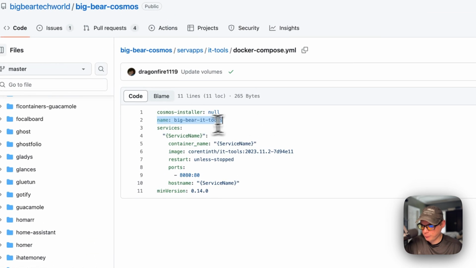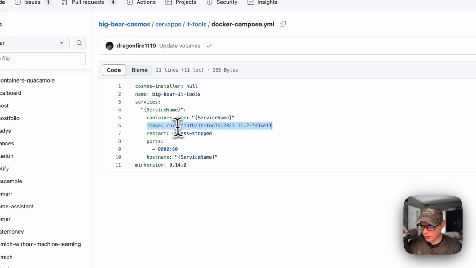So the name's Big Bear IT Tools. Under services, the first service is called a service name. It's dynamic, and the container name is going to be called the service name as well. This is so Docker doesn't have to generate a random name. The image is coming off of Docker by default because there's no URL before this. This is the Docker image, and then this is the Docker image tag.